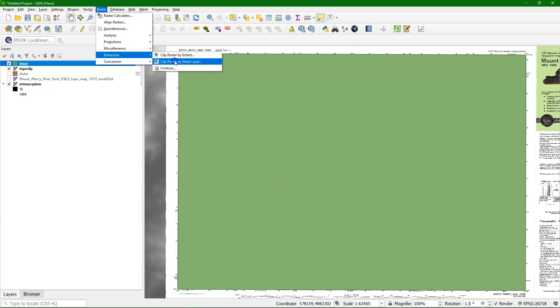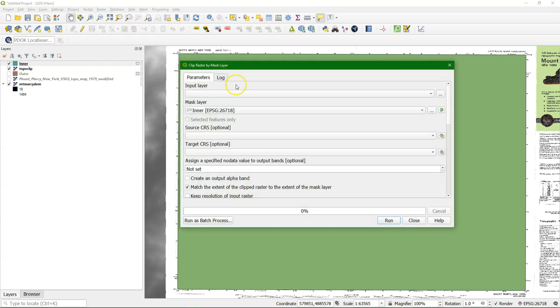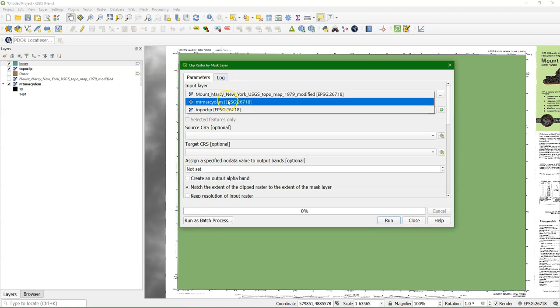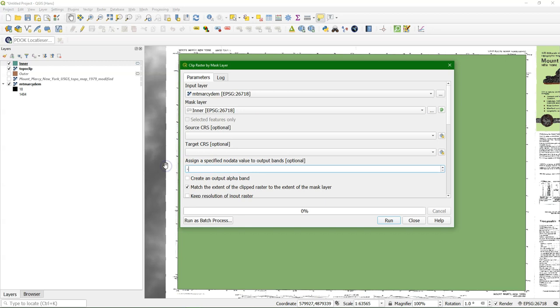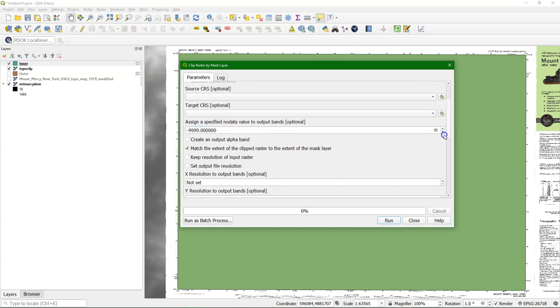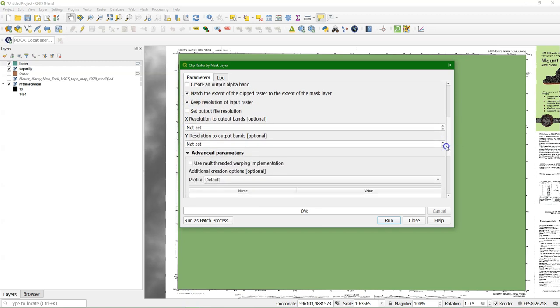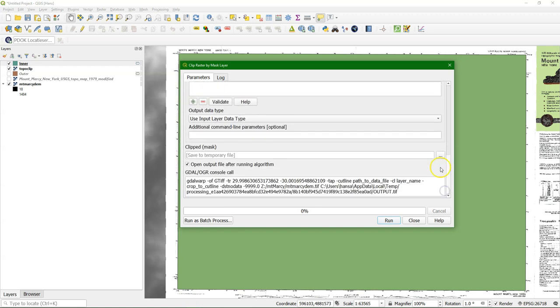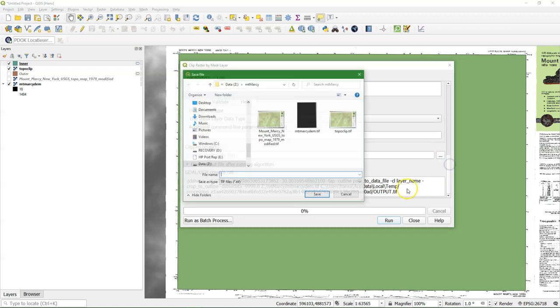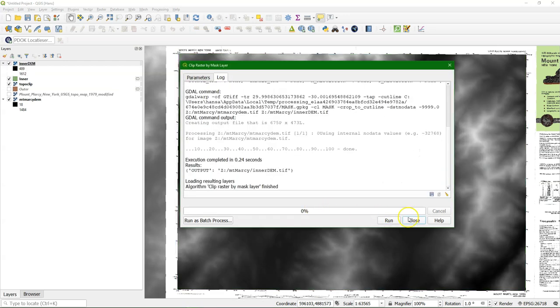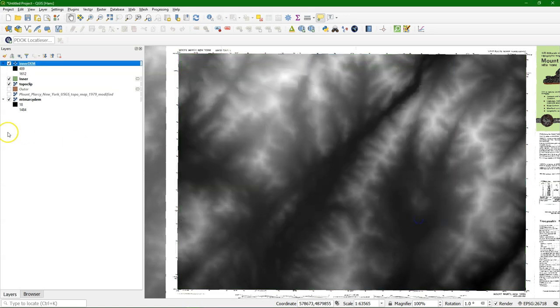So the next step is to clip the DEM to the inner boundary, because there we need the DEM values. Assign no data, -9999. Keep the resolutions. And I save this as inner DEM. Run it, and there's the inner DEM.